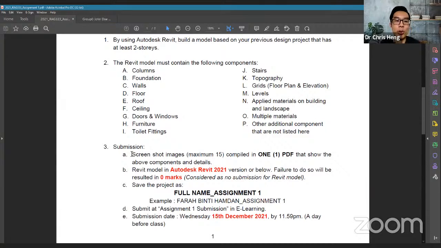You need to submit screenshot images, a maximum of 15, compiled into 1 PDF, that shows all the relevant components and details. It must be in Autodesk Revit 2021 version or below. So do not save it in 2022 if that version is available by then. Do not use that.